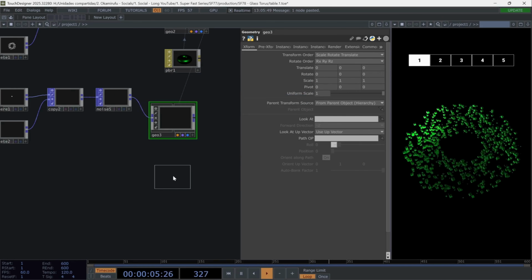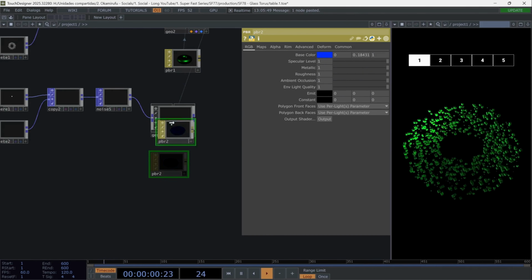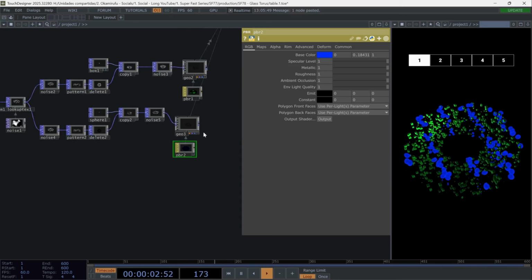Create a PBR mat. Set the base color to blue and apply it. Let's add some wireframe details.